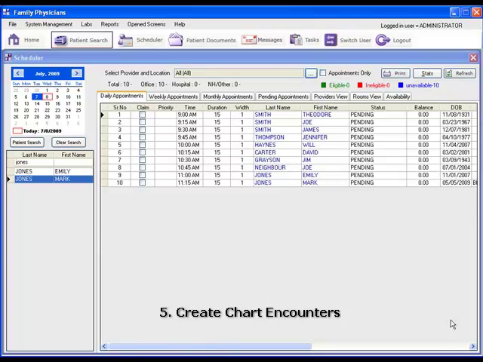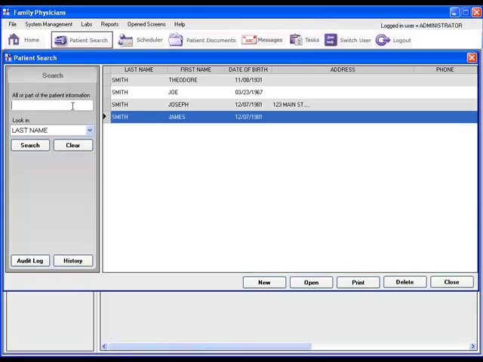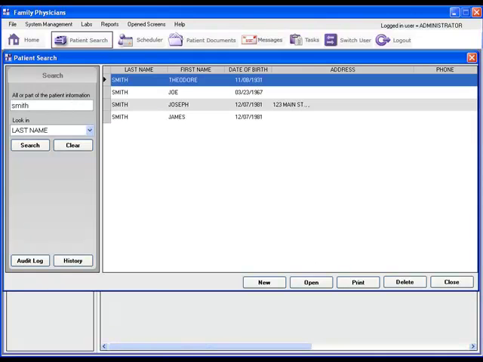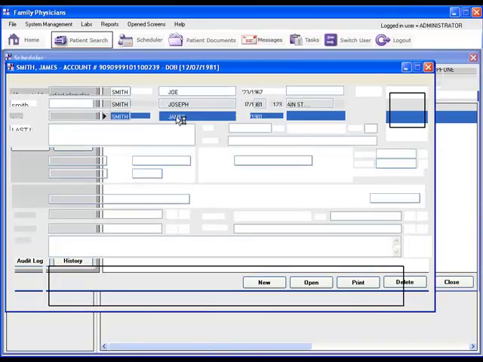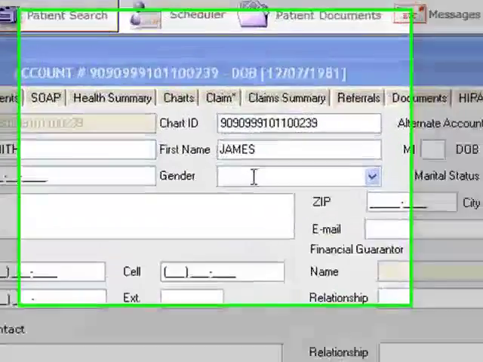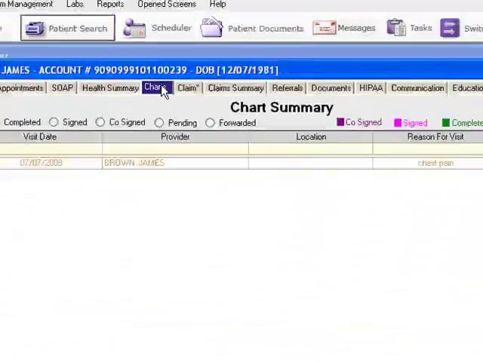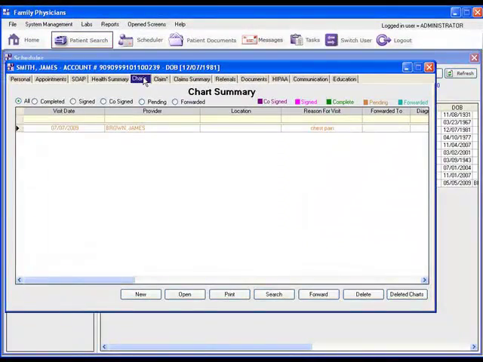The charts functionality of the EMR allows you to document all aspects of the clinical patient visit. To begin documenting a patient's visit, you must open the Patient's window. You can do this from the Patient search by double-clicking on the patient name. Now that you've opened the patient window, you can click on the Charts tab to document a new encounter for this patient.